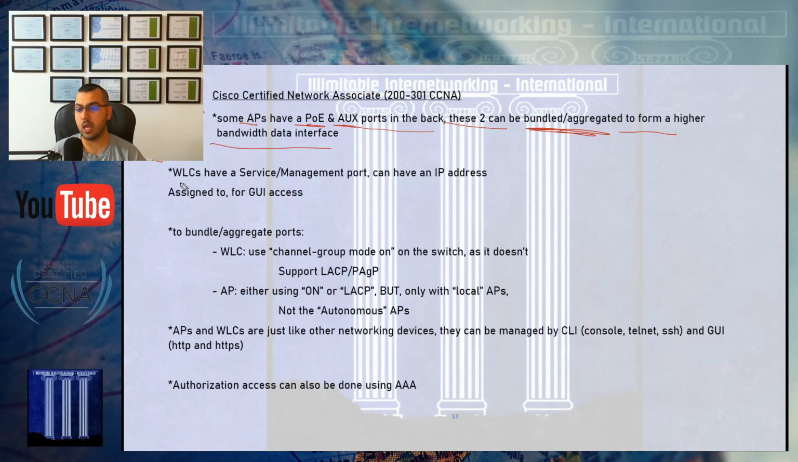Note number 2, the controllers have a type of port called a service port or a management port in the back. This port can have an IP address assigned to it, and this IP address is used for the graphical user interface to access this device remotely. Just in case you are wondering, how should I access a controller remotely? I think we'll talk about it in a minute.